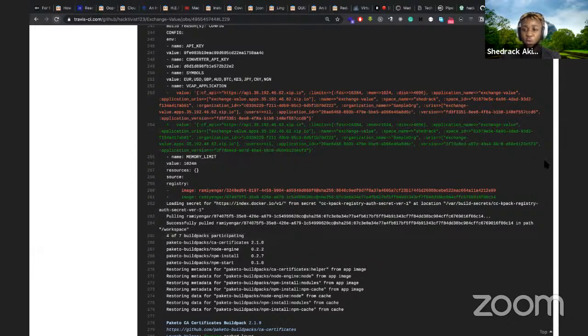Ram will talk more about build packs. Ram is a build pack expert. It's not really my forte. So Ram will talk more about build packs.